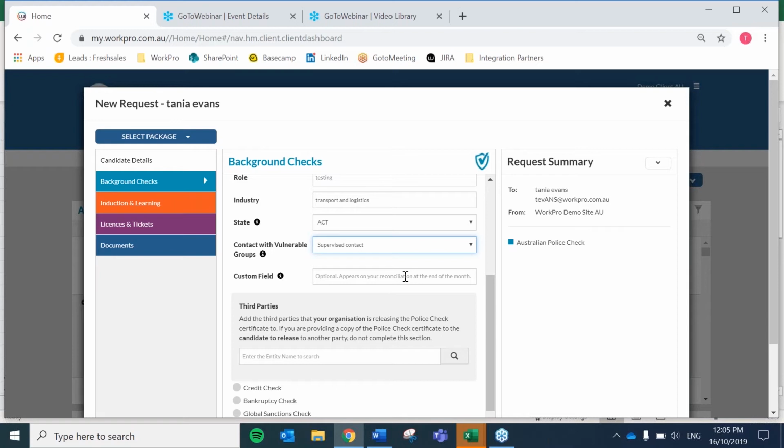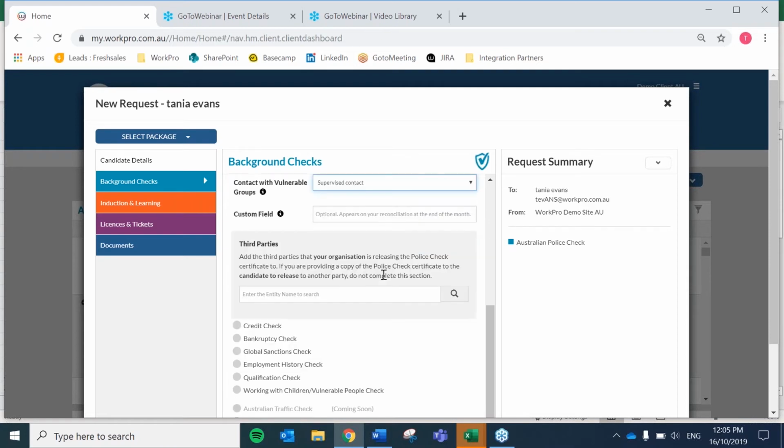This is really if you have a project that you're trying to allocate these police checks to, or you have a group of workers, you can add that information here so that it will appear on your reconciliation at the end of the month. Looking at third parties, this really applies to recruitment agencies.